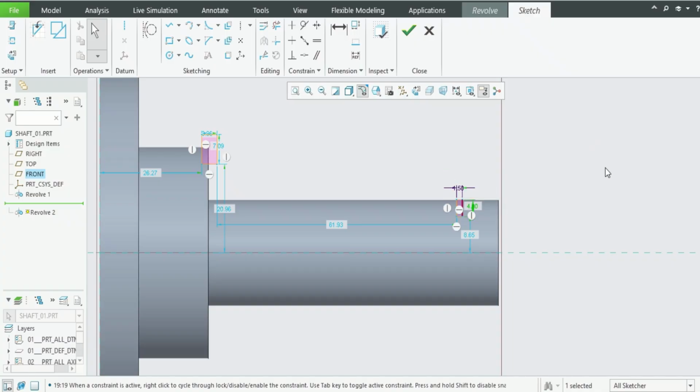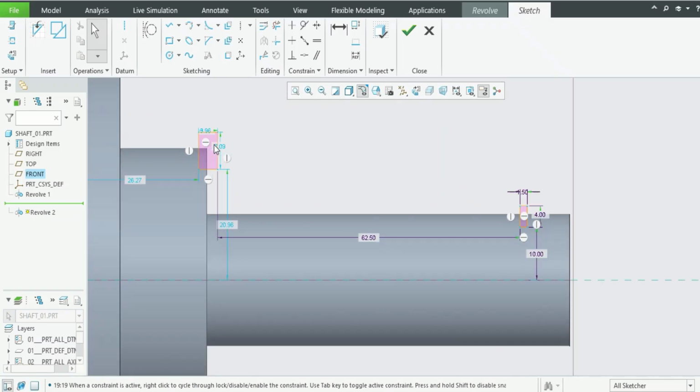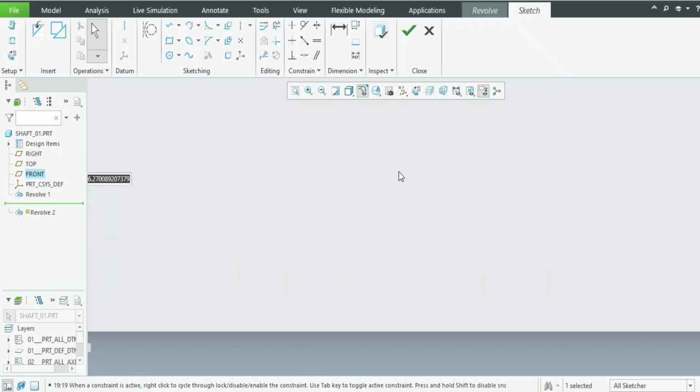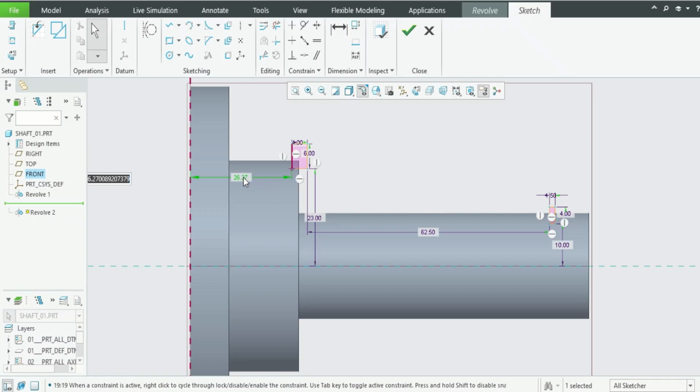This one, let's keep it 4. This one is 10 mm. Okay, this one is 62.5. Okay, and this one, let's keep it 6 mm. This one is 4 mm, and this is 23, and this one is from there, it's 26 centimeter cut. Okay, 2 mm. That's all.